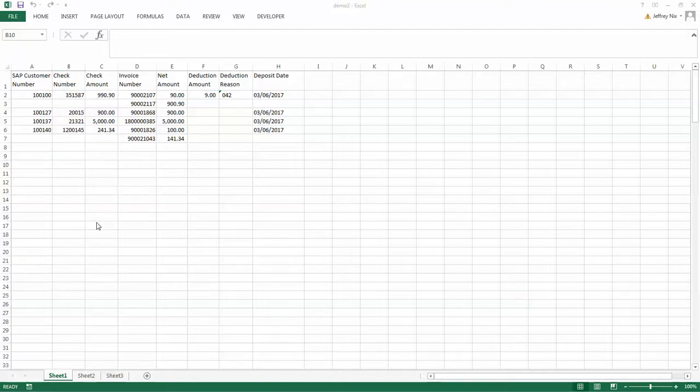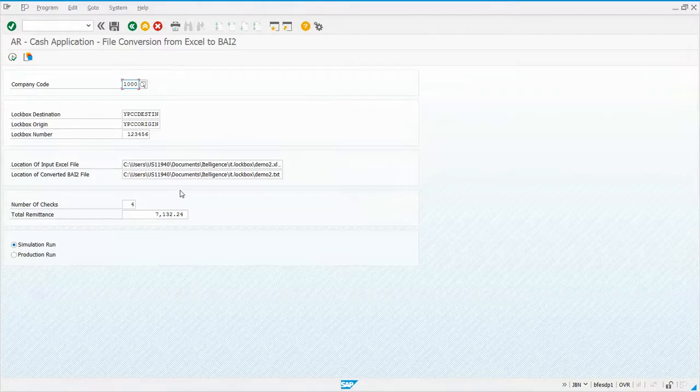Then within SAP, we're going to convert that Excel file to a BAI2 format for the lockbox program to be able to use. So we're going to take that lockbox information. Where is that lockbox Excel file saved? Where do we want to convert it to a BAI2 format? What do we want to call it? How many checks are we depositing, or payments are we depositing, along with the total amount of that remittance?